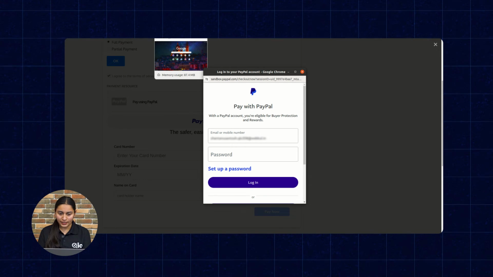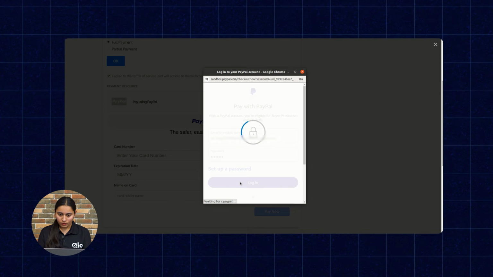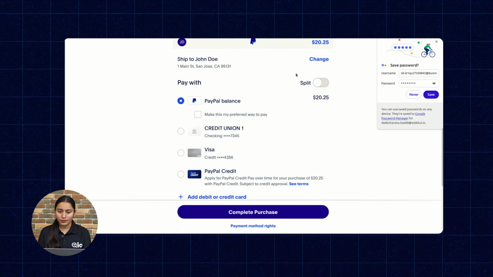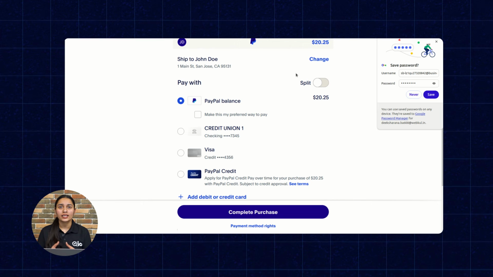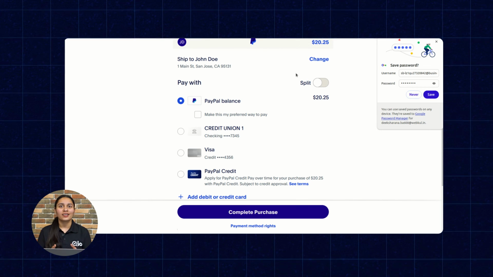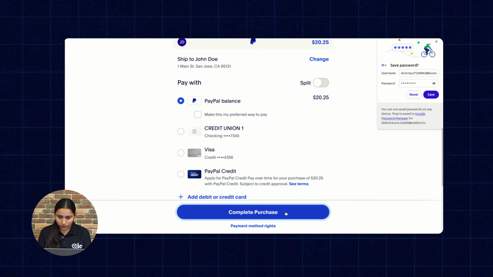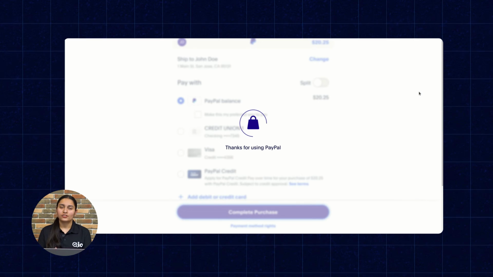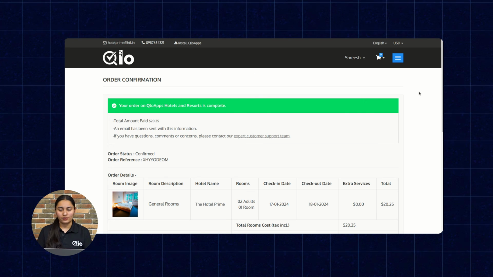So first, the client will enter their PayPal account details. And as you can see, they will be provided with various options such as the PayPal balance, the credit cards, the debit cards, whichever they have added as their mode of payments, through which they can complete their booking. So let me quickly complete the purchase right now. So this is how easily your guest can complete their payment process through PayPal as well.